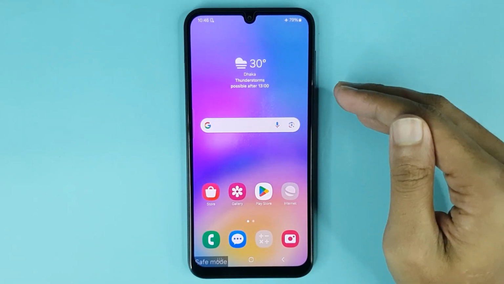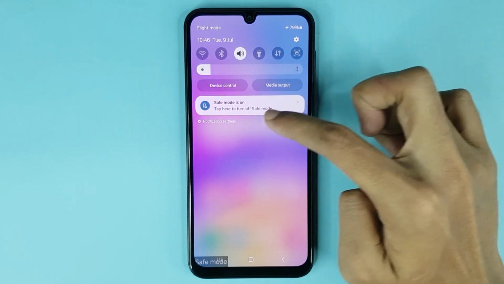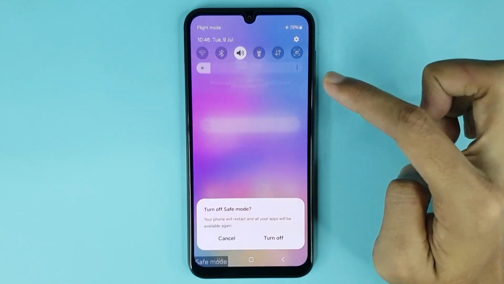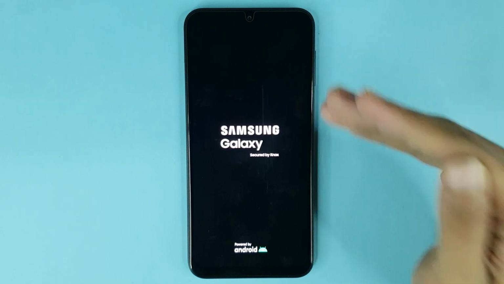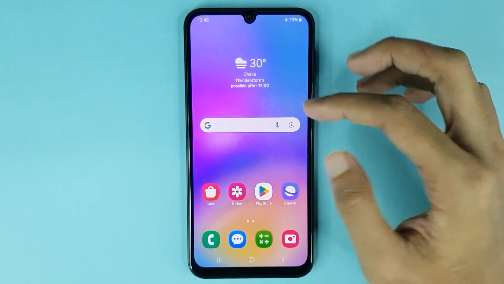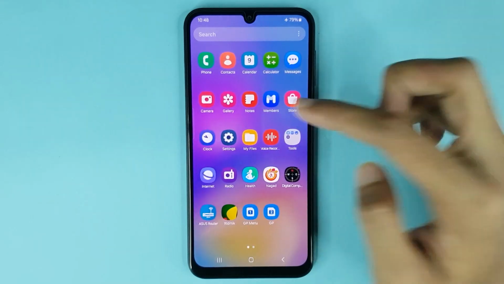Now if you want to disable safe mode, just swipe from top to bottom. Then tap on tap here to turn off safe mode. Then tap on turn off. Now the phone will take restart again to disable safe mode. And the restart is complete. Now you can see safe mode has been disabled successfully.